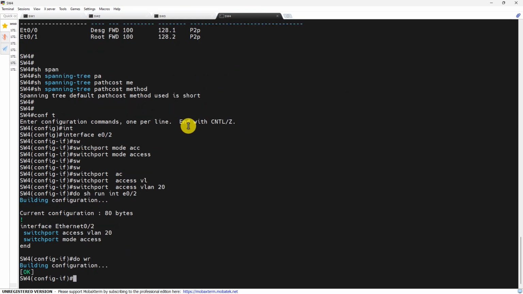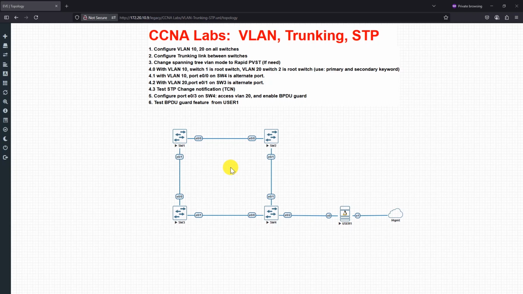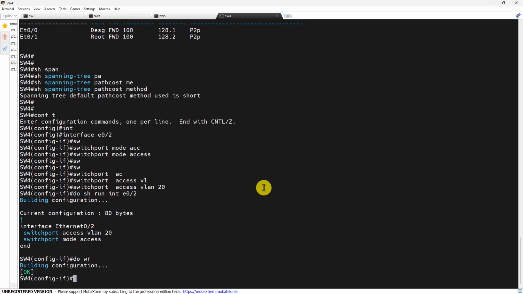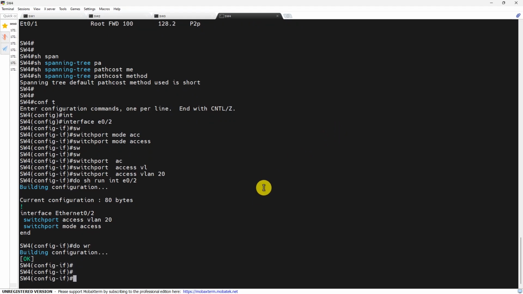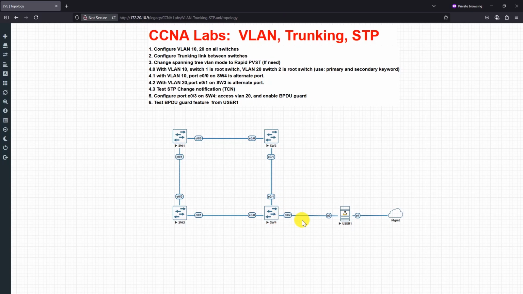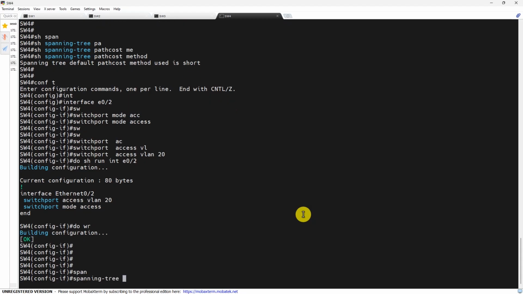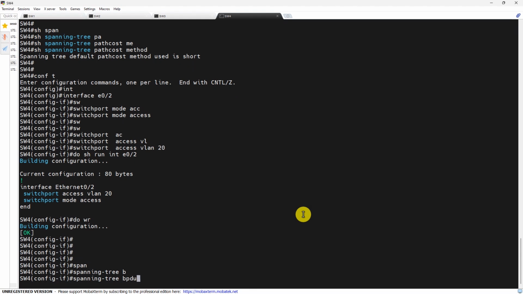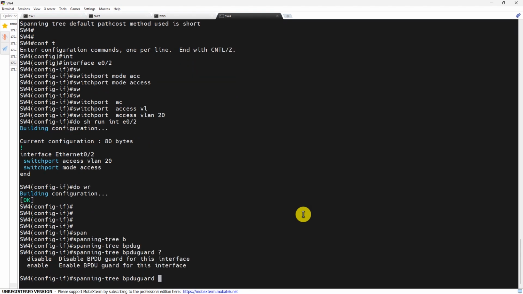Okay, and now I will go to the user 1, this is Linux user, and try to send BPDU. But let me enable the BPDU guard in the interface. Do you remember we had two methods to enable BPDU guard, right? One under the configure mode and second is under interface. Because I have only one access port, I will enable this feature under the interface with BPDU guard and then enable.